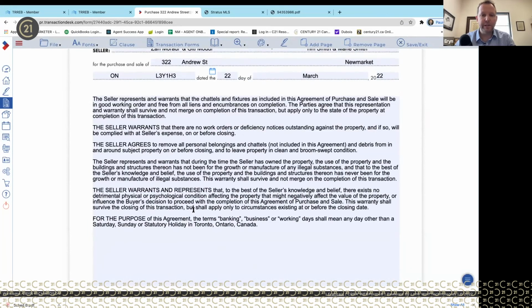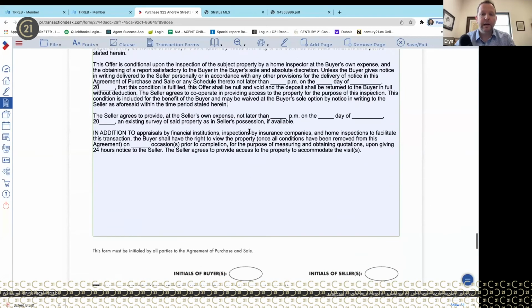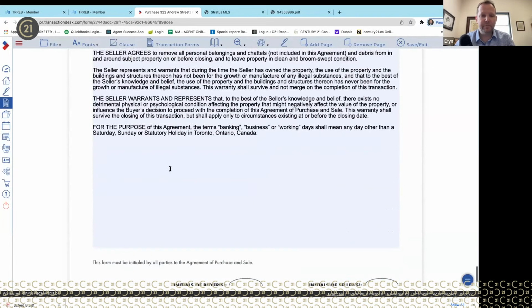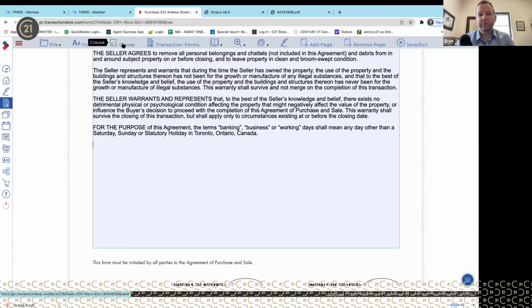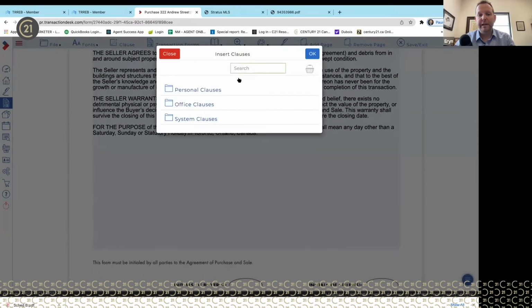What else here? Okay, so we've got all our great clauses and all the rest. Let's say you want to add another clause. You do have some space here. You could add it here, but let's keep it in order. So we'll go down here, put our cursor here, and hit the clause section. Now you're able to find clauses. You can put personal clauses in there. We're not going to get into that, but you can use office clauses and system clauses. If you need to search, you can search.